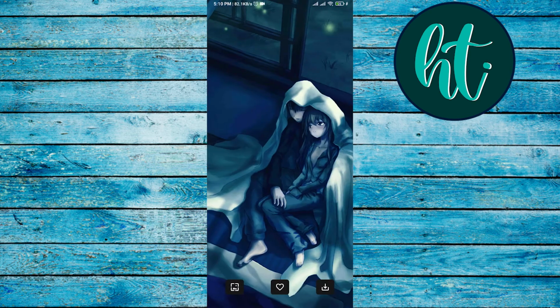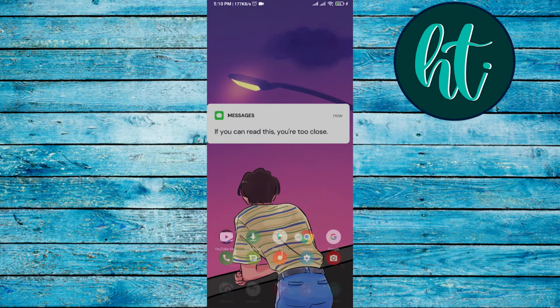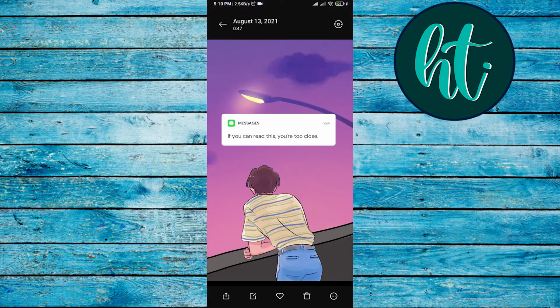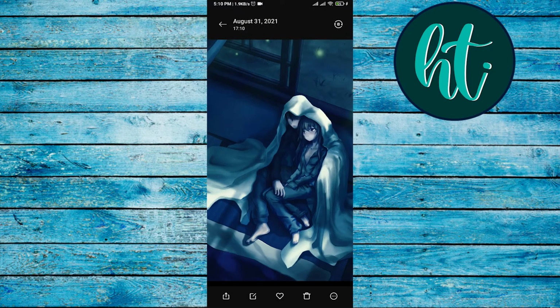So first you have to click on the wallpaper and then you have to download. Click on allow. It's downloading. So after downloading, you have to go to the gallery, like all photos. Here it is. It's the wallpaper. So you have to click on set as wallpaper.